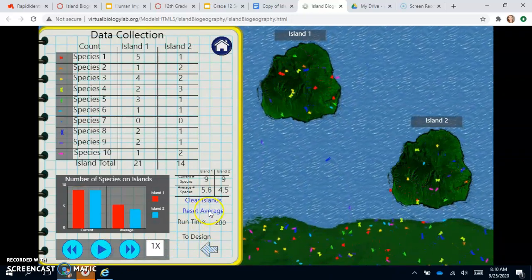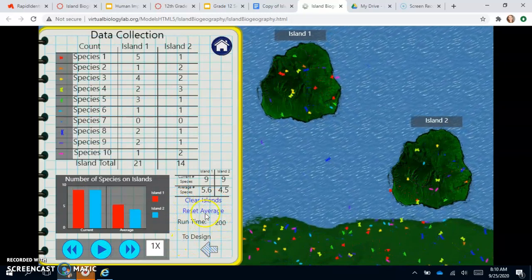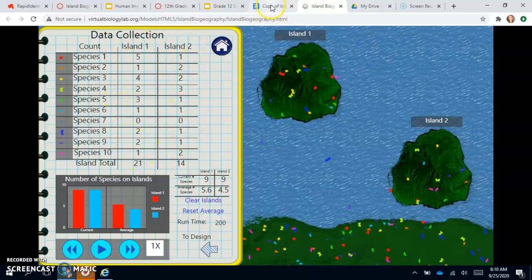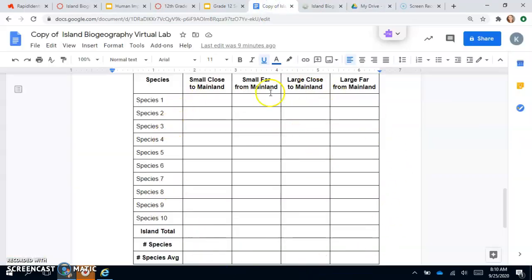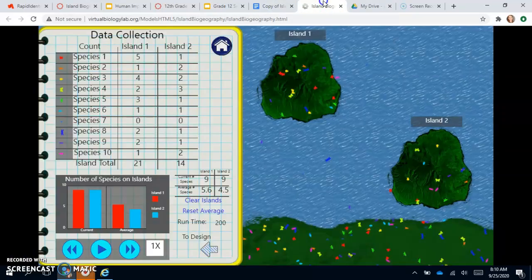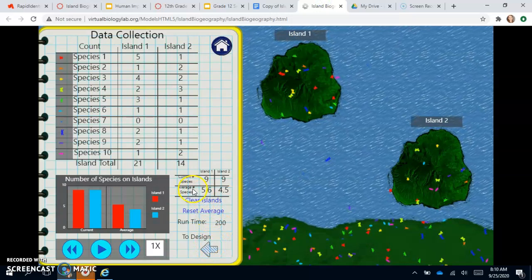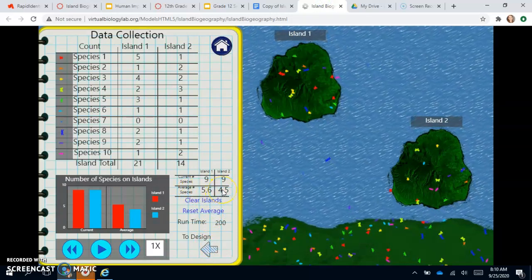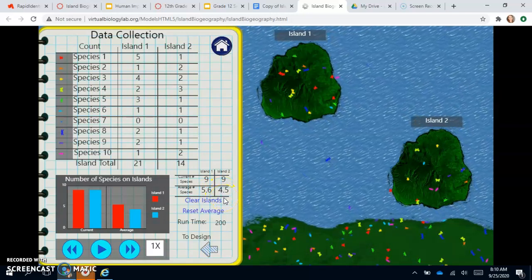And we're there. All right, so we pause it on the 200 rounds, and here's your data collection. So this is what you put in this chart right here. And then on the bottom for your number of species average, that's right here. So your average number of species is for island 1, 5.6, and for island 2, 4.5.